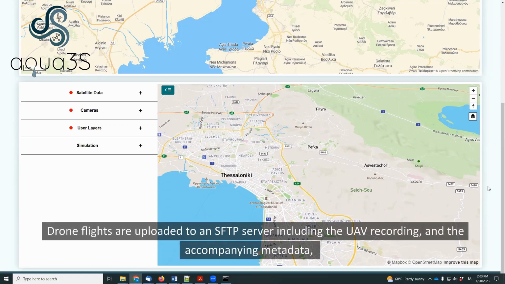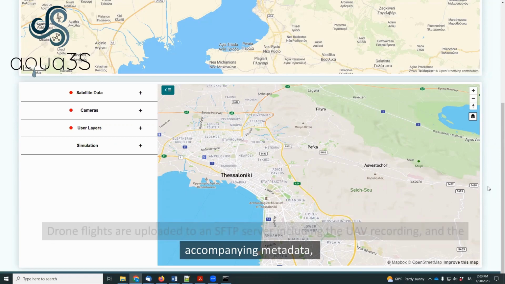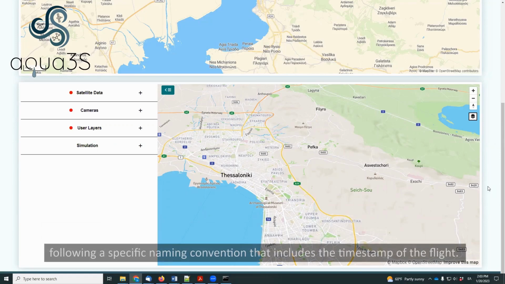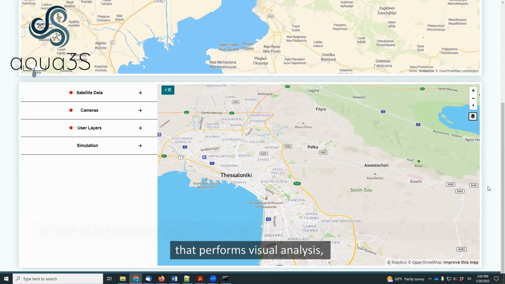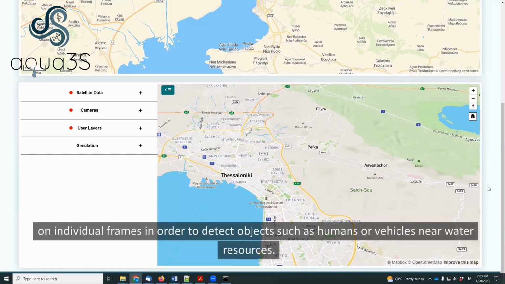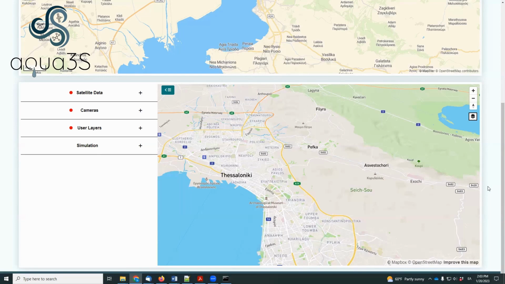Drone flights are uploaded to a CERTH server, including the UAV recording and the accompanying metadata, following a specific naming convention that includes the timestamp of the flight. As soon as the platform detects a new UAV flight, the UAV analysis module is invoked that performs visual analysis on individual frames in order to detect objects such as humans or vehicles near water resources.